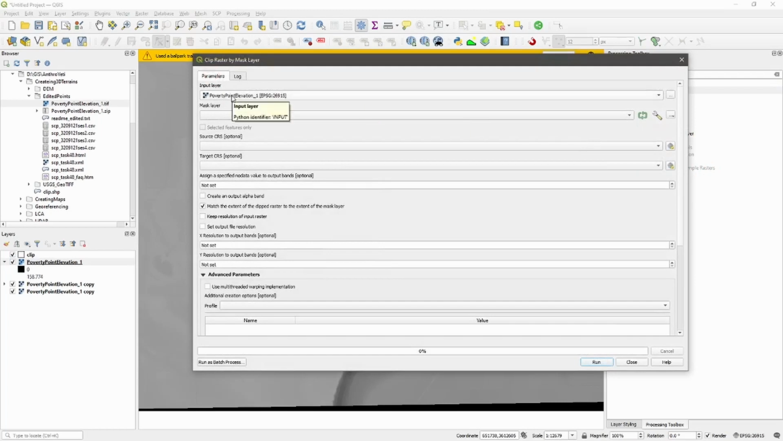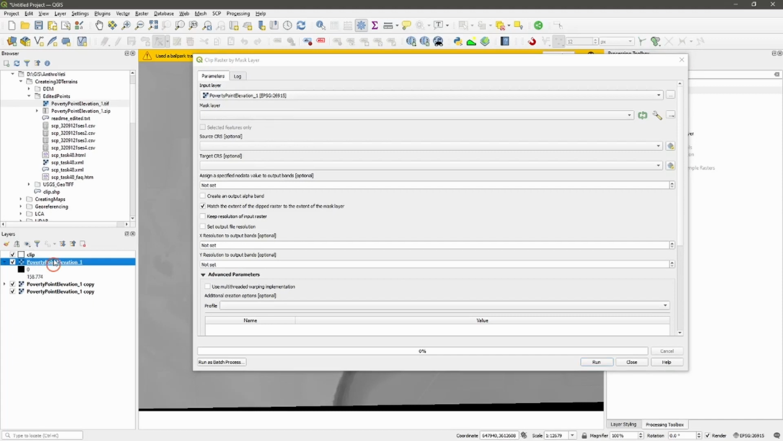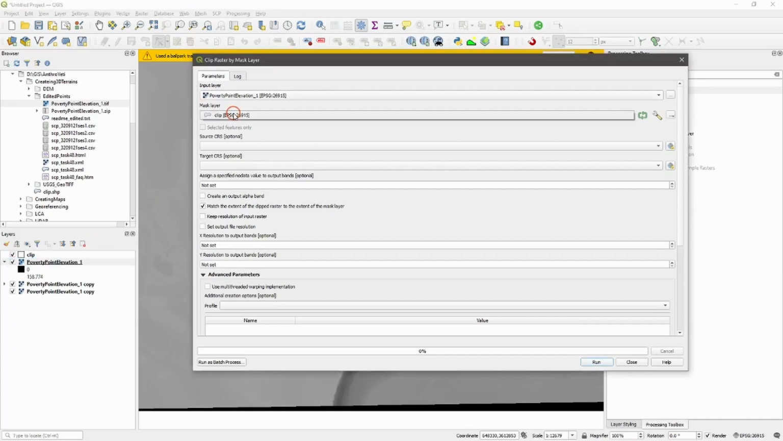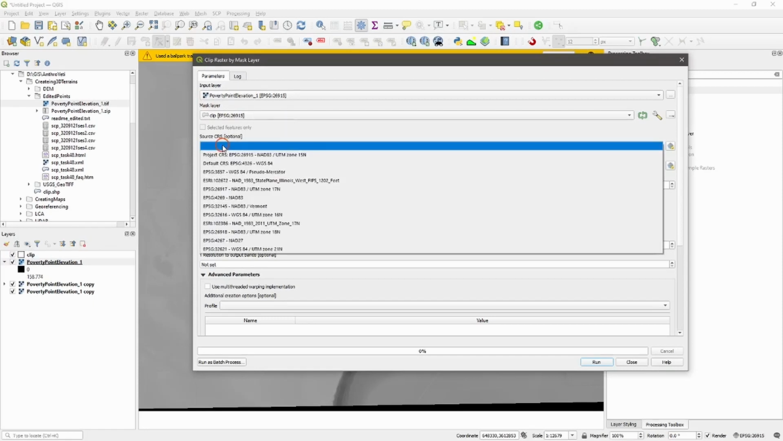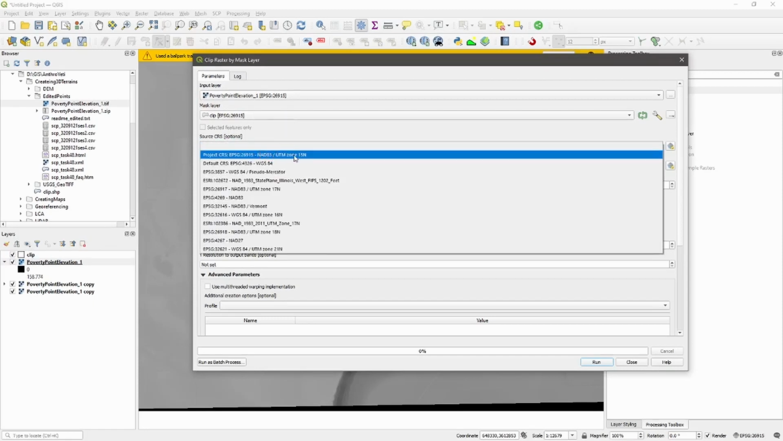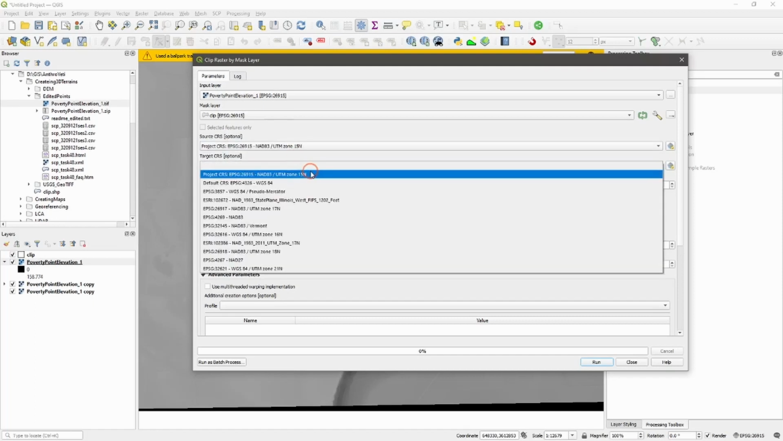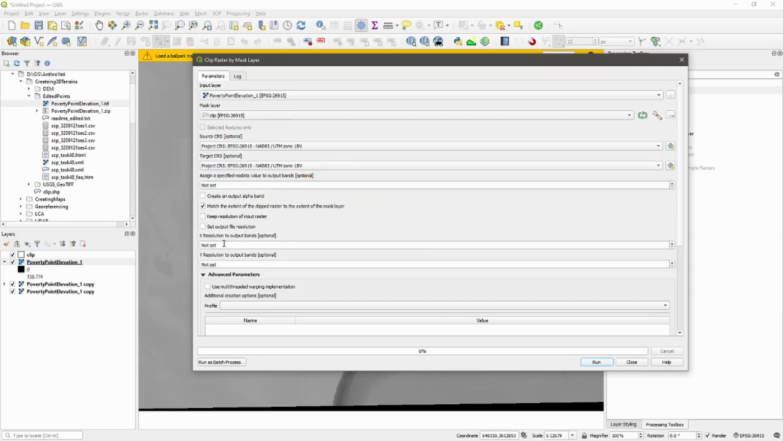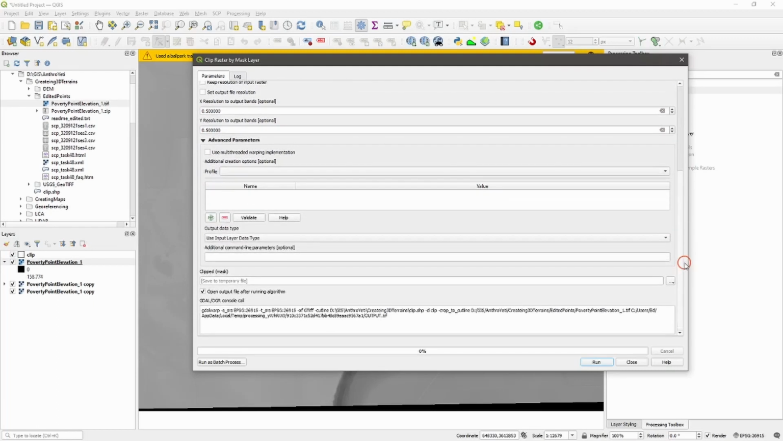layer. You'll see it's already selected what you had selected previously. The mask layer is the only possible vector shapefile here. The original source we can select for the CRS, the coordinate reference system, same with the target, we want it to remain the same. I would encourage you to change the X and Y resolution to keep this at a nice resolution for creating the 3D terrain.